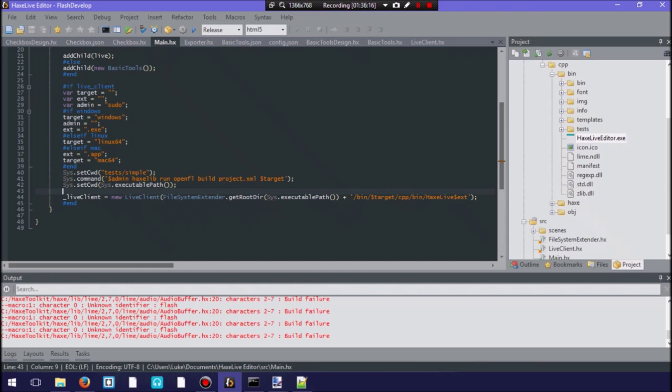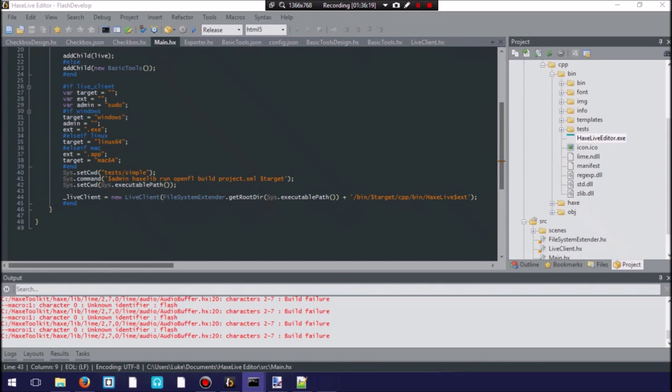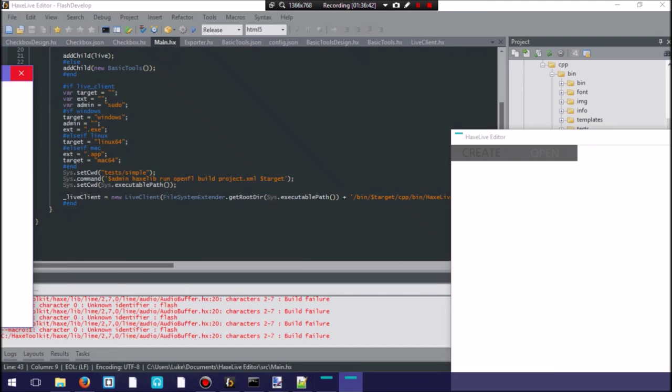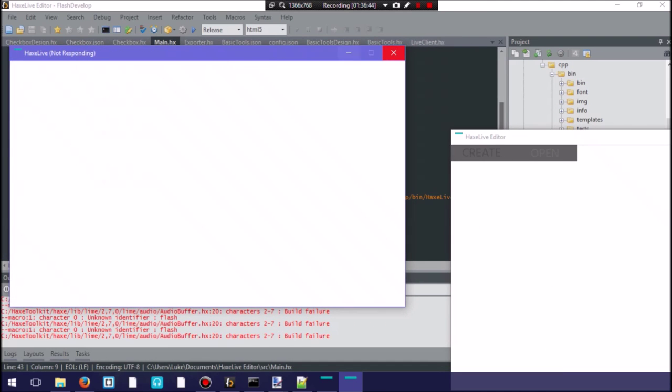And then we'll go into open it up again. Okay, so now it's actually opened both the editor and the live previewing client, which is like that, and it is not responding because obviously standard input and output is a blocking thing.